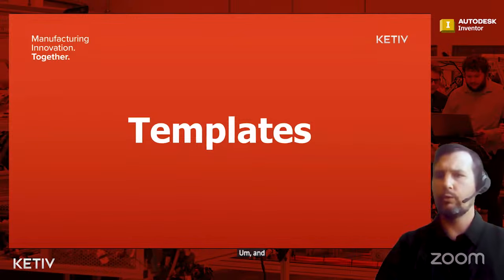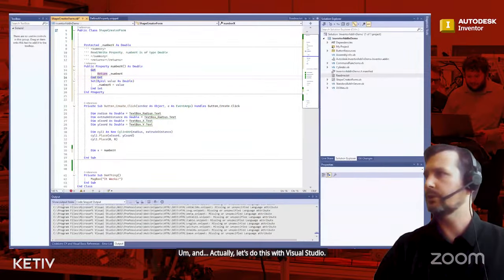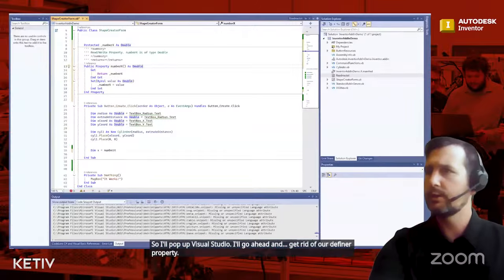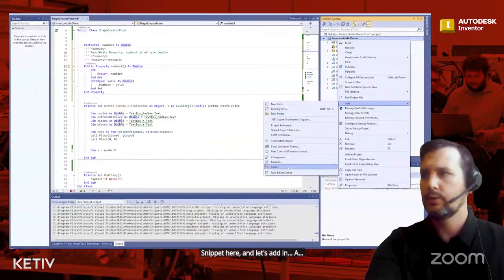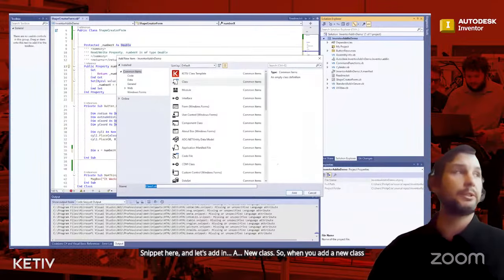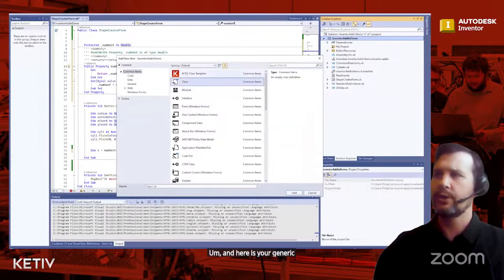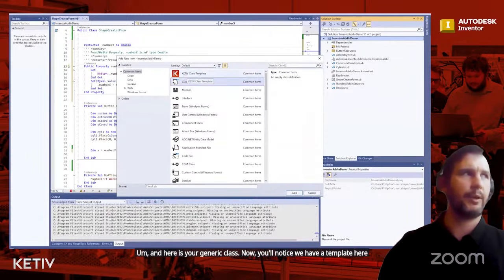And actually, let's do this with Visual Studio. So I'll pop up Visual Studio. I'll go ahead and get rid of our define property snippet here, and let's add in a new class. So when you add a new class, you usually see this screen. And here is your generic class. Now you'll notice we have a template here, KETIV class template, that we use.